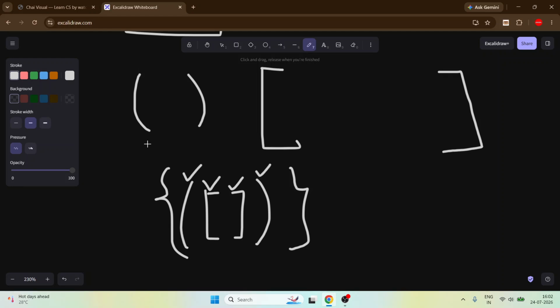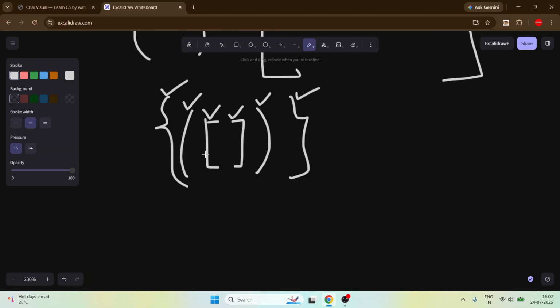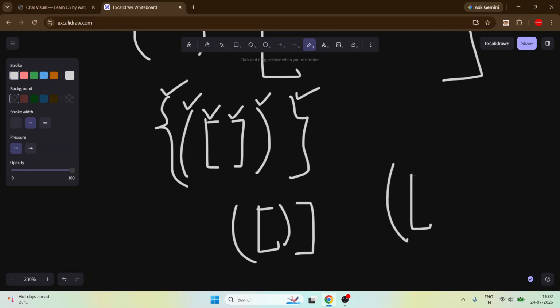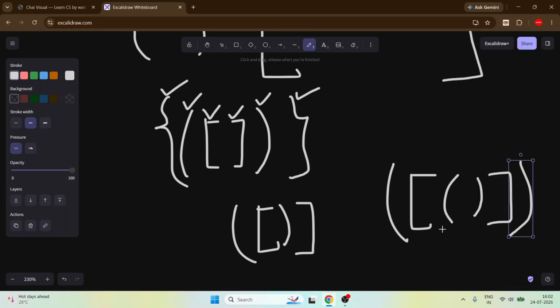opening and closing of the same type we should get here. Okay, this is a valid one, and obviously this is not a valid one. It's not a valid one because inside these two brackets there is a closing bracket, not any opening bracket. This is not a valid one, but this is a valid one. This is a valid one. It is a valid one because every opening has a closing.